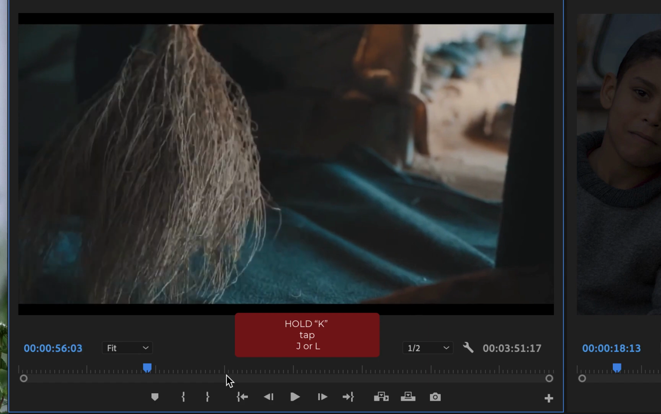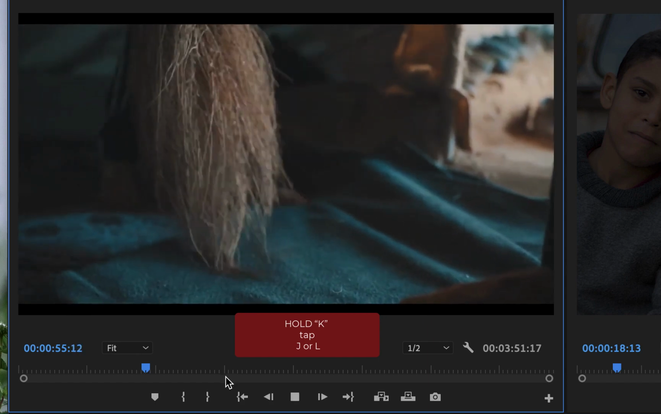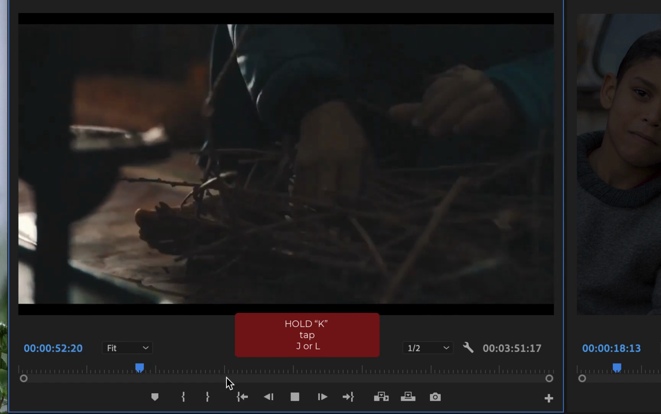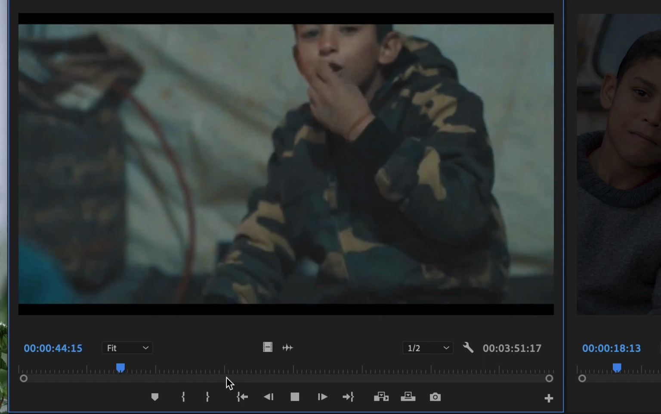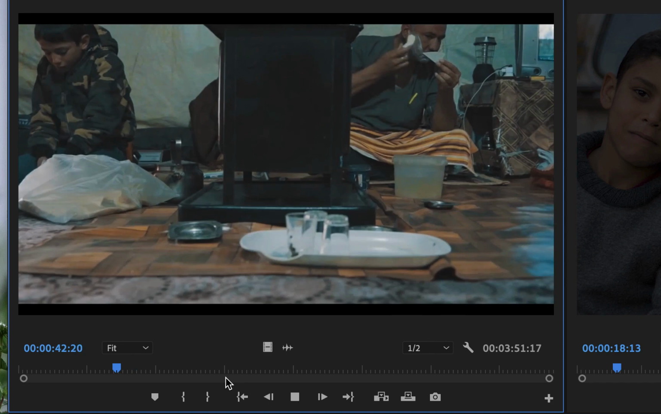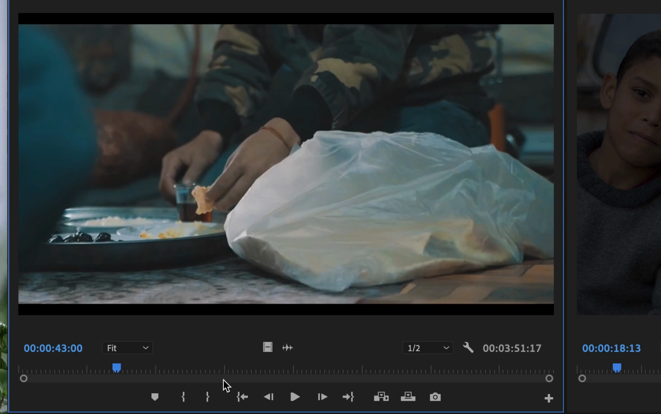So you can very accurately find exactly, let's see, I want to get this little guy right when he smiles. Okay, so check this out. We're going to go forward. Right here is where I want it to come in. And so I found this frame. I'm going to hit I on my keyboard, and that sets an in point.